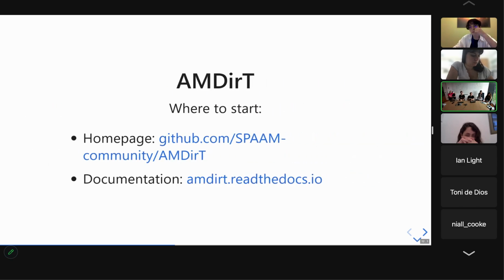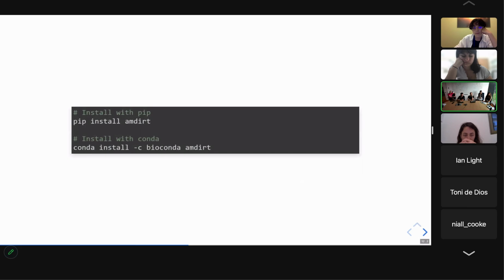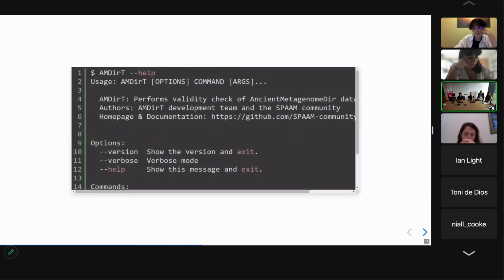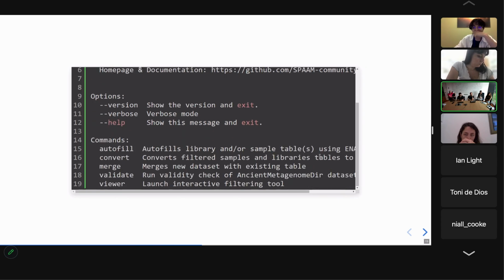So where to start? If you want to learn more about AMDirT, this is the homepage on GitHub, and there's also the documentation. You can install with pip because it's all written in Python, or install it with Conda. It's now also available via Conda. And if you launch it on the command line, this is what you would be greeted with. You can see the different subcommands: autofill, convert, merge, validate, and viewer.